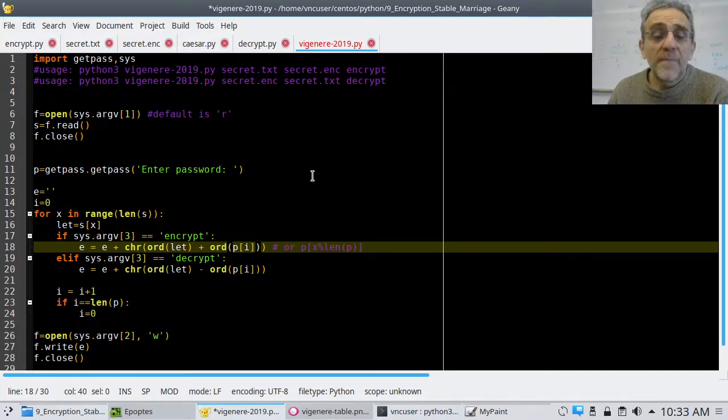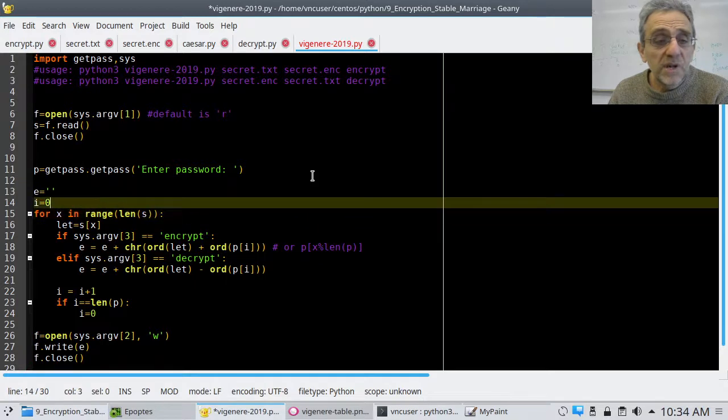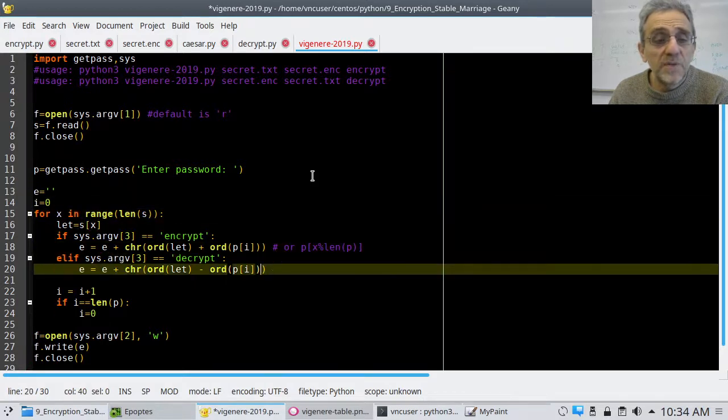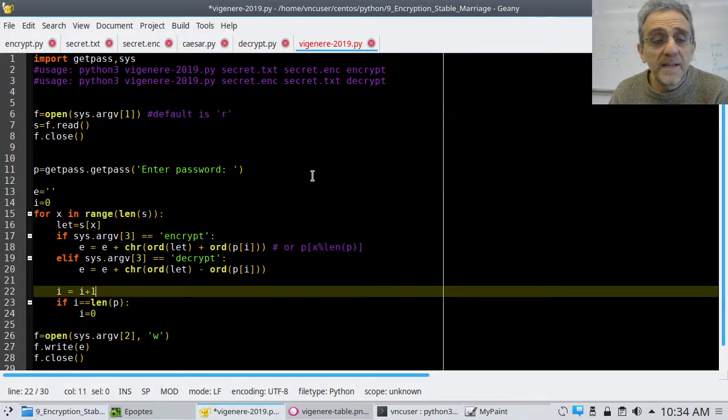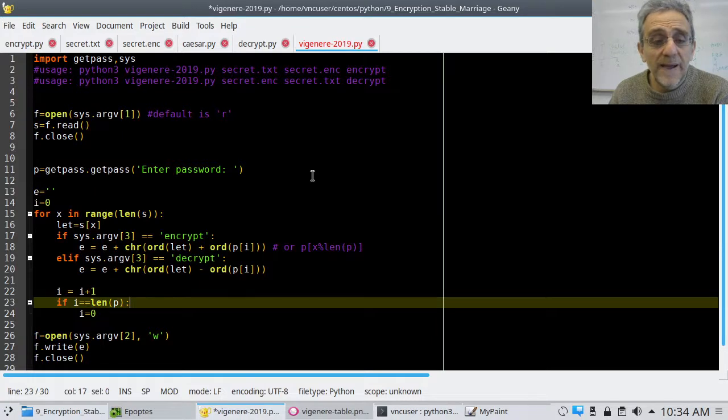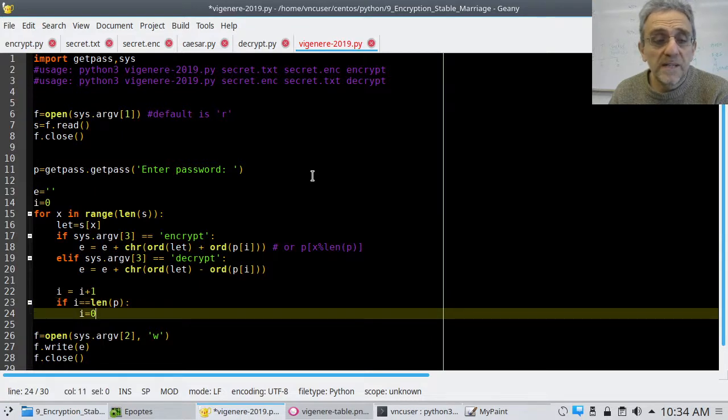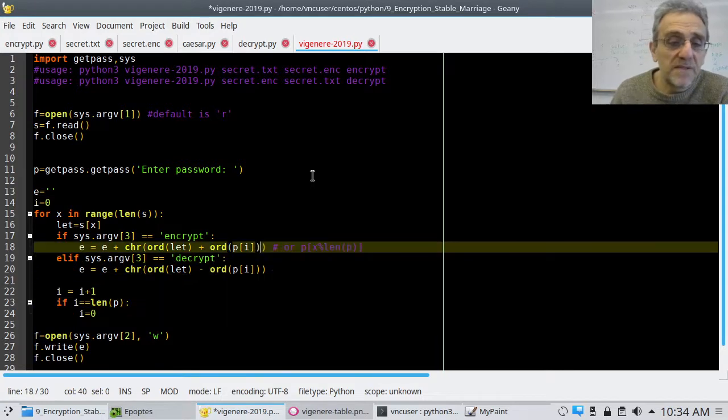So the password letter P[i], the i is changing, so we start at 0. And then after we go through each letter, we're incrementing i. And when we get to the end of the password, let's start at the beginning here. However, I have to say, this will work, but in my opinion, there's a more elegant way of doing this.